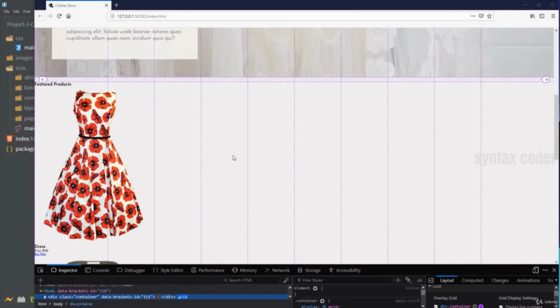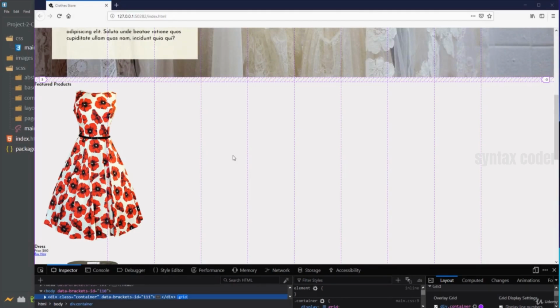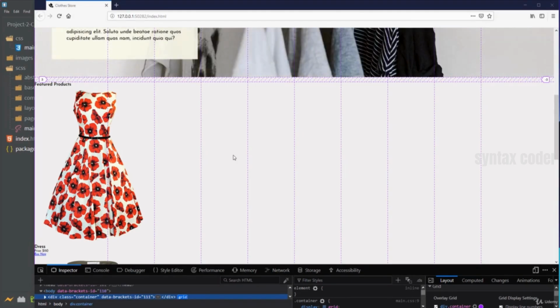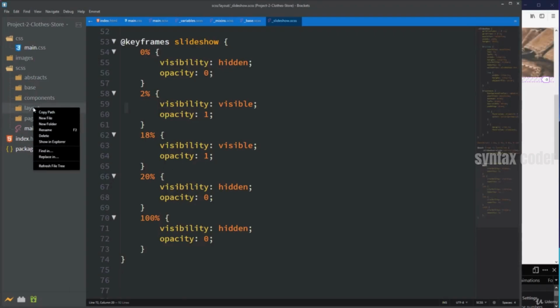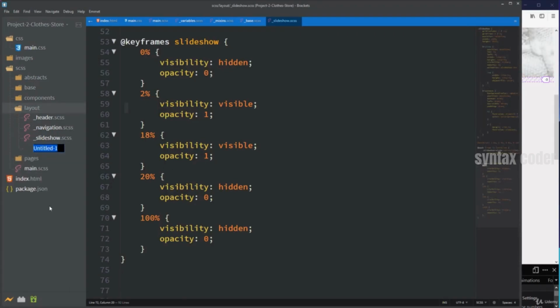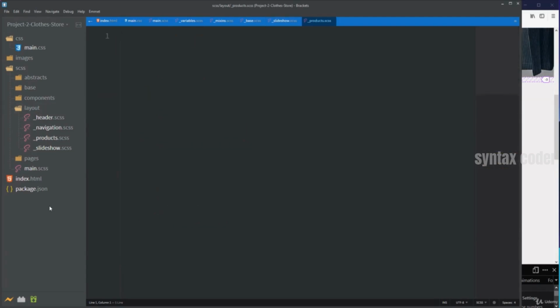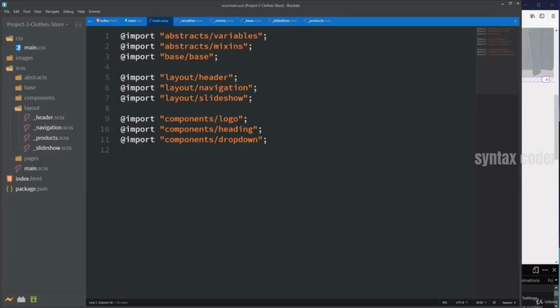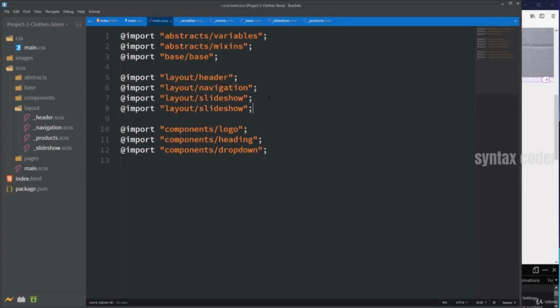Alright, so we have prepared the HTML markup for the products section, I mean particularly for the products, and now we have to start styling it. So first of all, let's create a new file in the layout folder, call it products.scss. Then import it in the main.scss file. Let's duplicate this line and change the file name, write products.